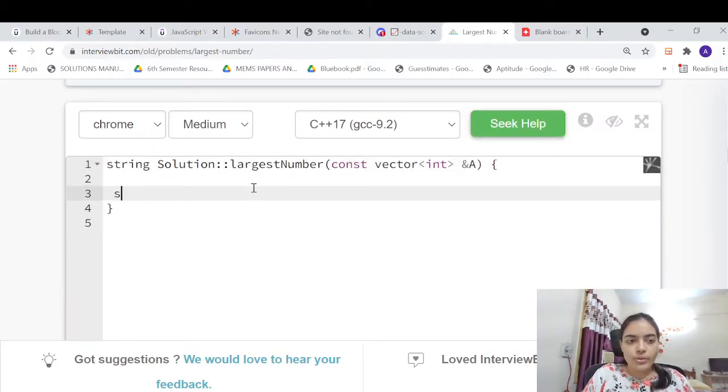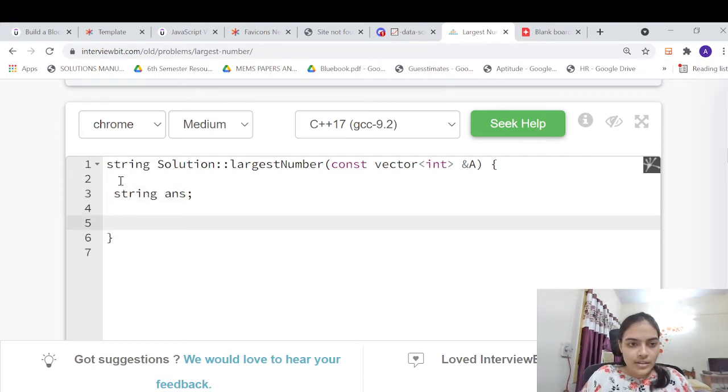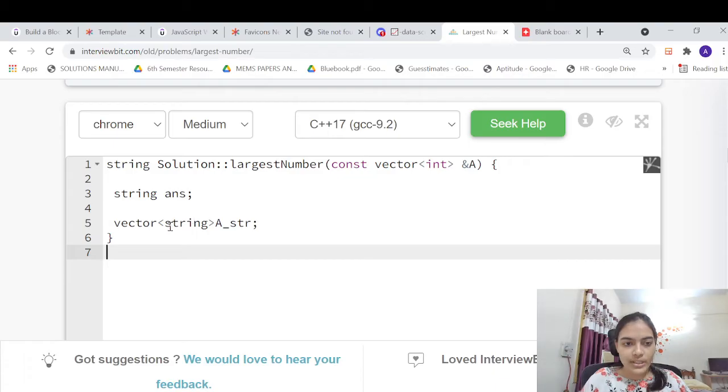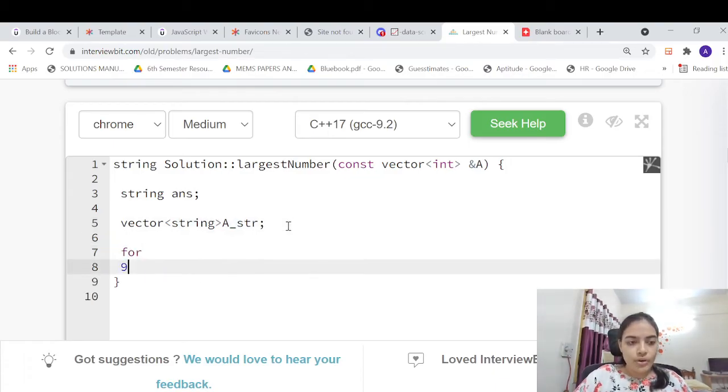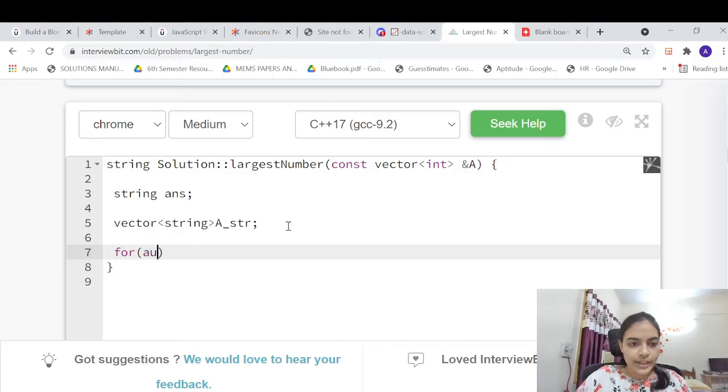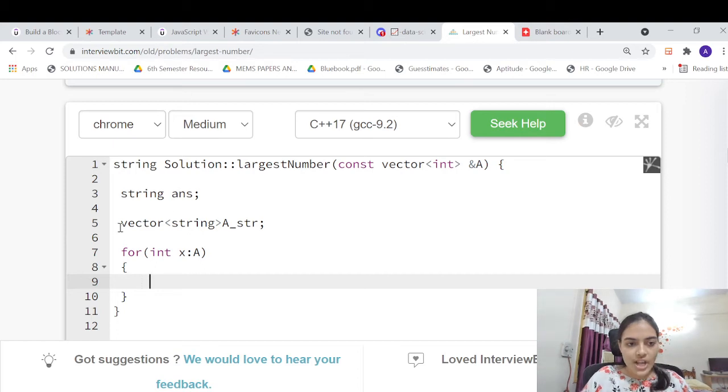First of all, you have to declare a string that is going to be your answer. Next, you are declaring a vector of strings, because as we saw, we are not going to take them as integer type, rather we are going to take them as string type. Comparing is easy using that. Let me just call it ASTR. A is the vector that is passed, which is integer type, but we are going to take a string type and compare it. So for integer x, all the integers x which are in A, let us just transfer them to this vector. So ASTR dot push back.